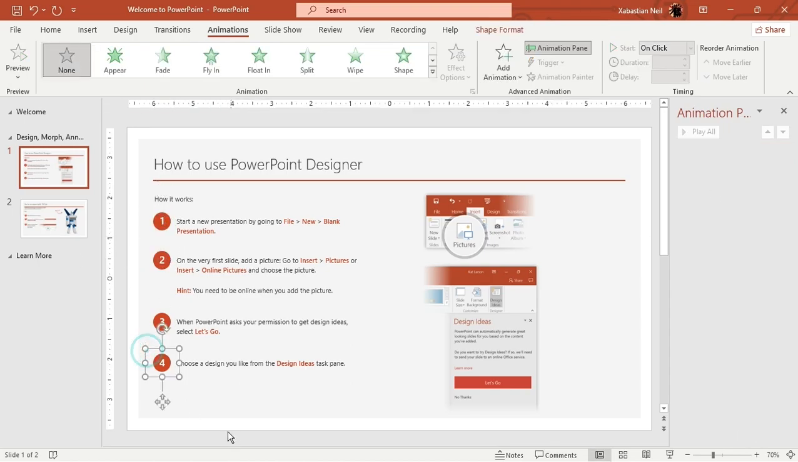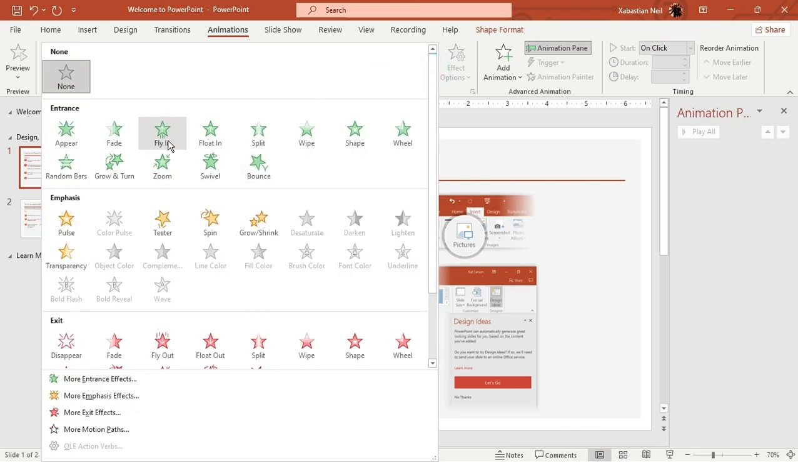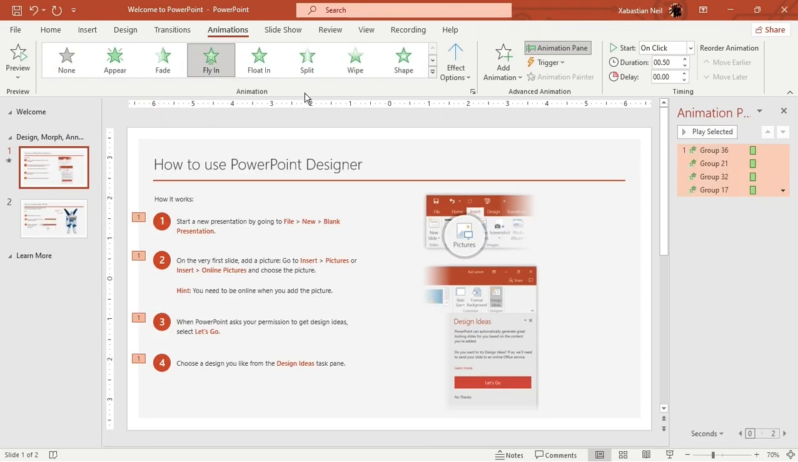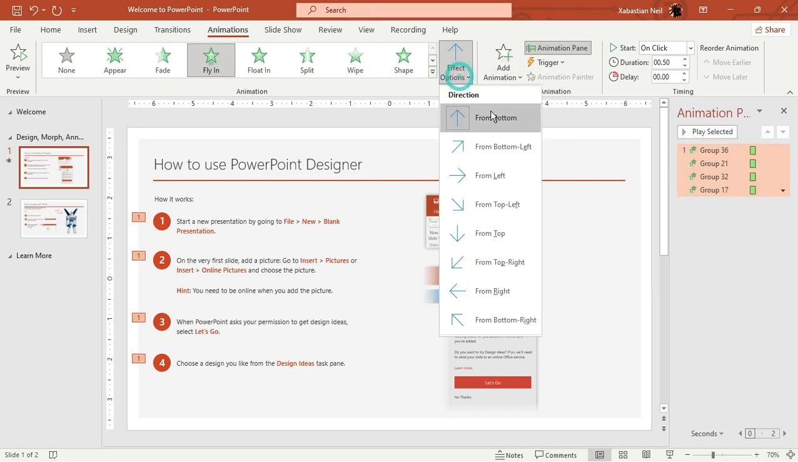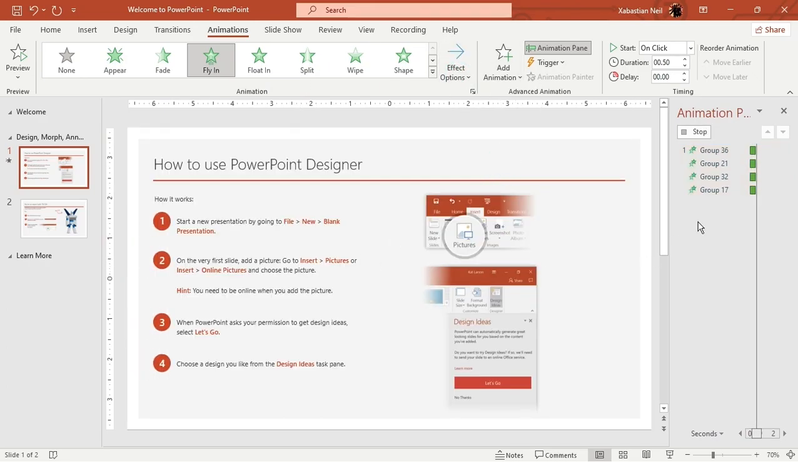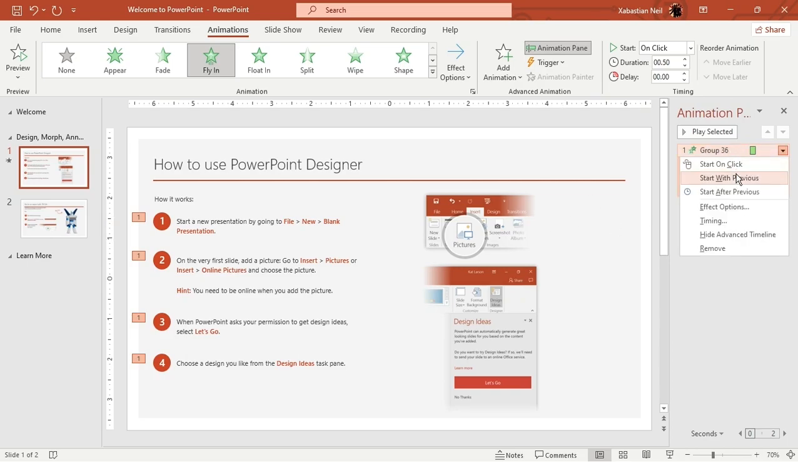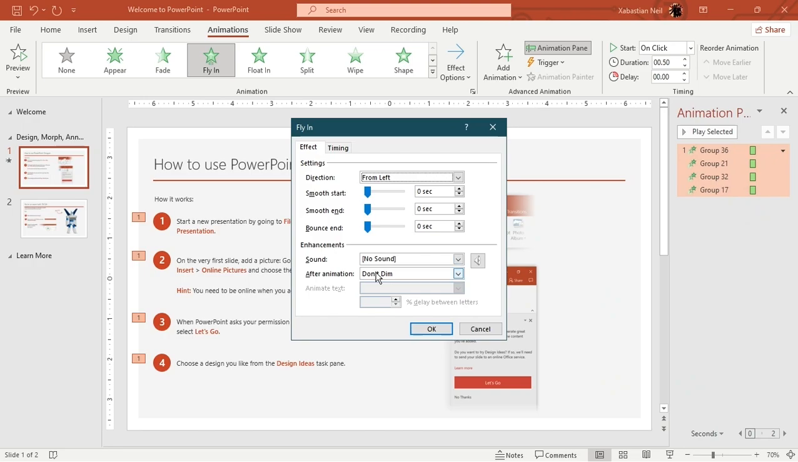Now I'm going to do the same thing by selecting all of them right here. Let me see which one I'm going to use: Fly In. I'm going to change the option to From Left. As this should be a bounce, I'm going to set Bounce End, and let this be 3 seconds, Smooth End. Yeah, that's okay.